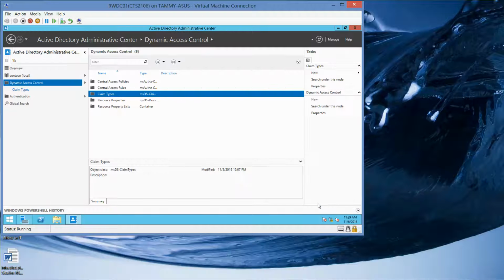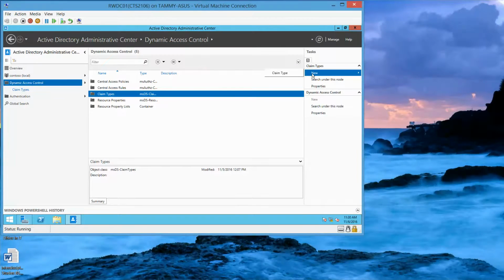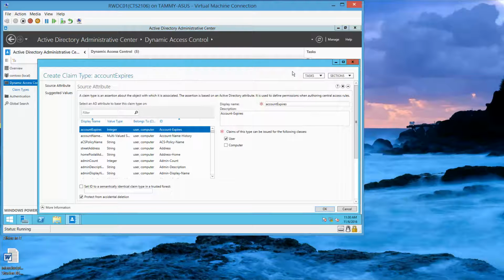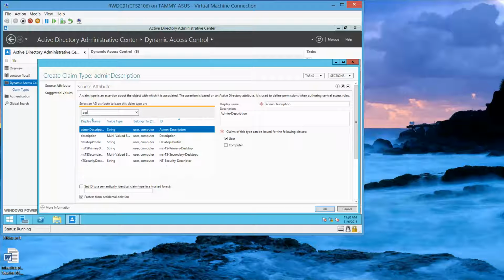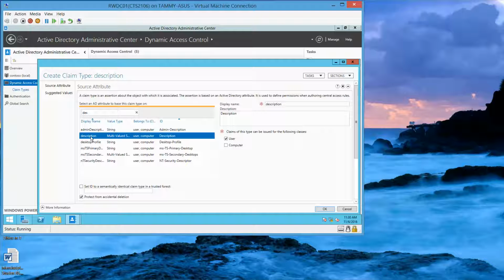And then in the task pane under Claim Types, we're going to do New, and again, Claim Type. Under source attribute, we want to scroll down and find Description. We're going to deselect User and select Computer. And then click on OK.